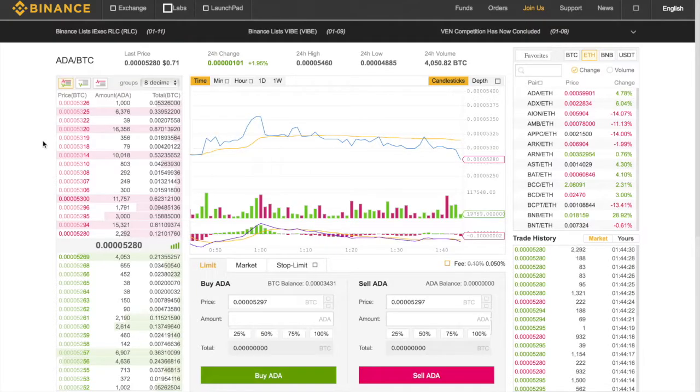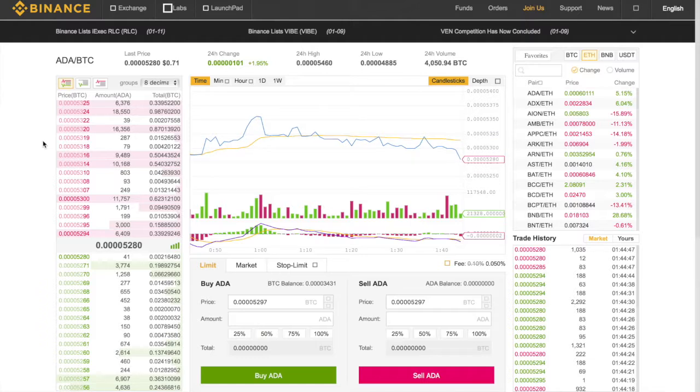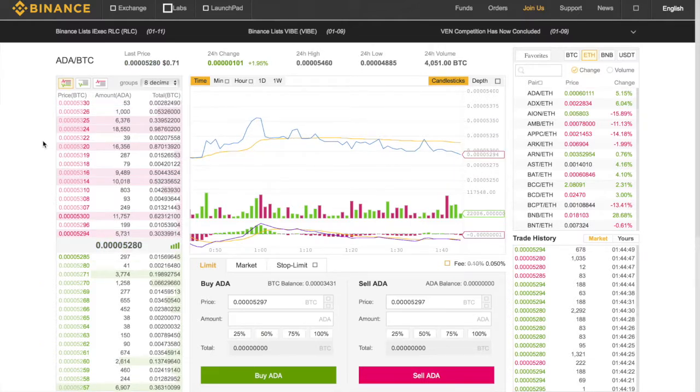Quick tutorial here on Binance. I went ahead and made a new account for you guys, and I'm just going to go over very quickly how it works. I'm going to assume that you guys know how an exchange works already. If not, I'll make another detailed video on that, but for now I just want to show how Binance's interface is and where to find everything.